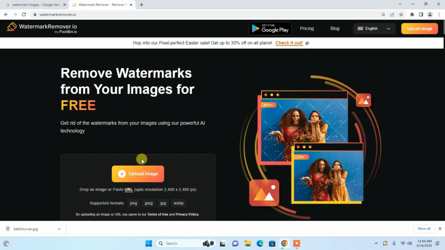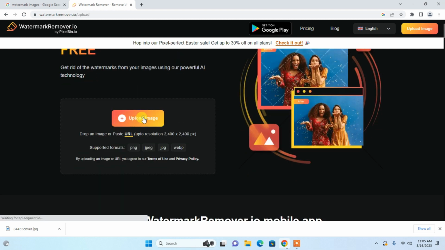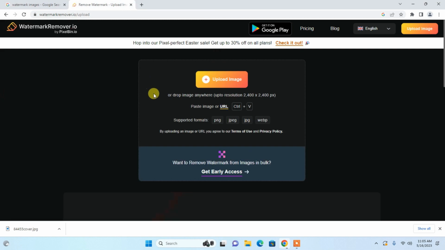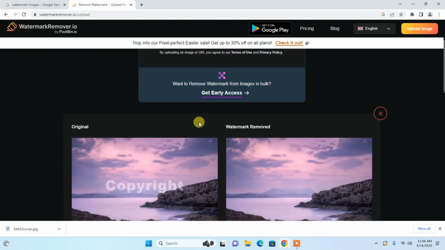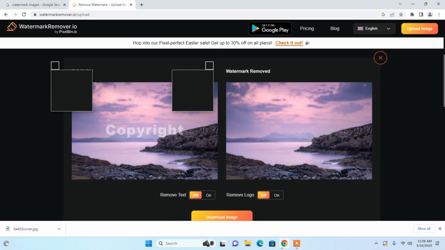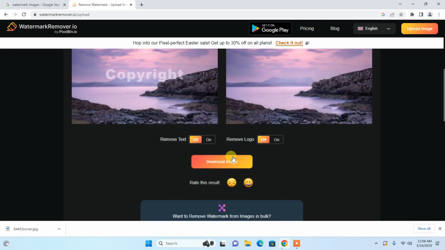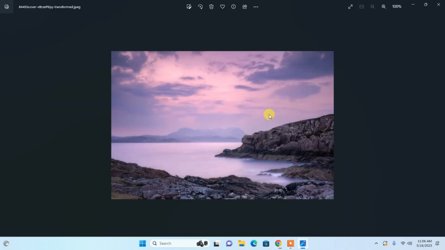So let us here first upload the image. We have the image at desktop, this image. Open it. Now in just a few moments the copyright is removed here, and you can download now image, and here you can see, now you can see the image, no watermark is on this image. Now this way you can remove the watermarks from your image very fast.